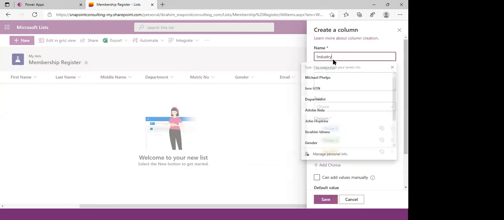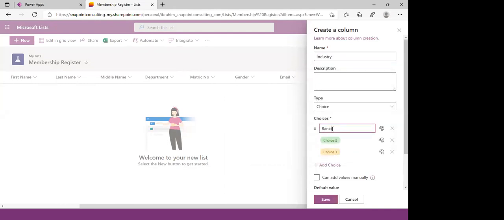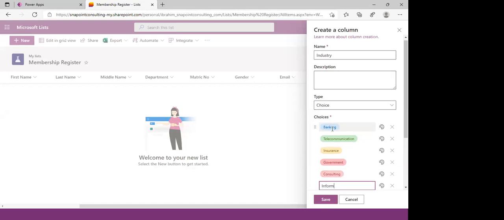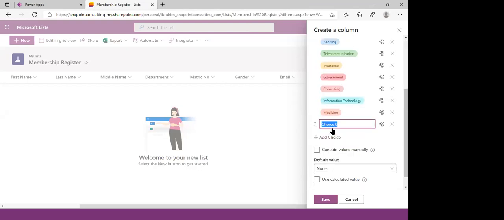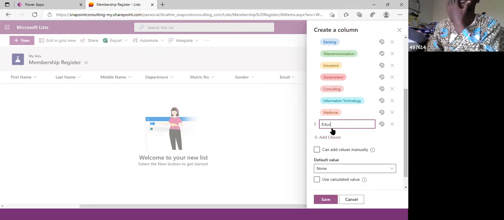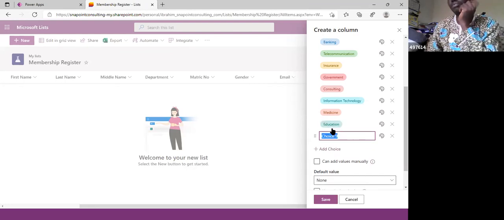So let's say for industry, we have banking, telecommunication, insurance, government, consulting, information technology, medicine, and education. What again? Okay, we can just leave it here.